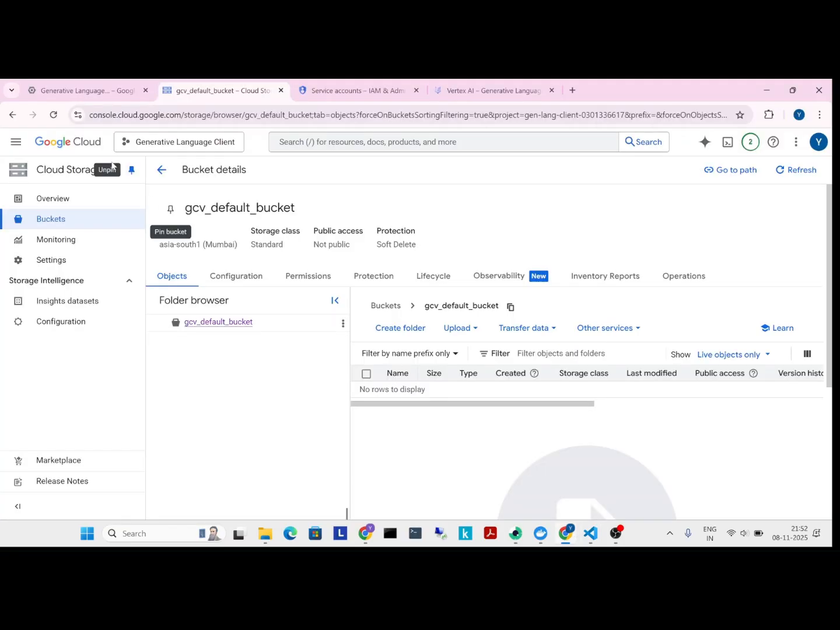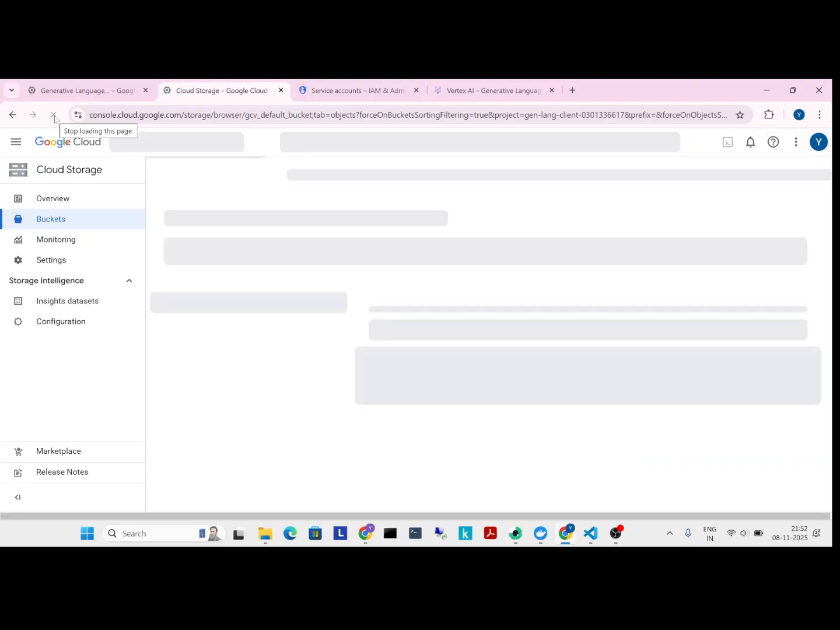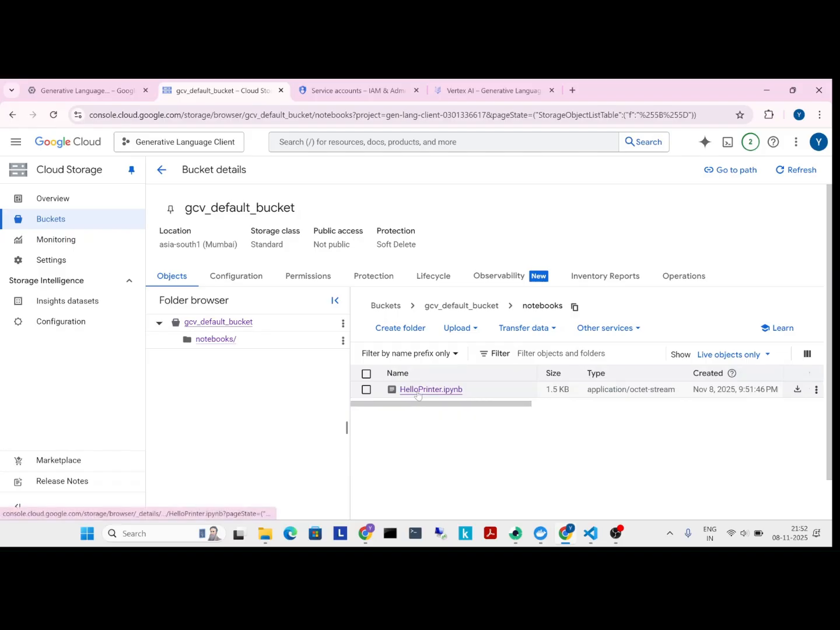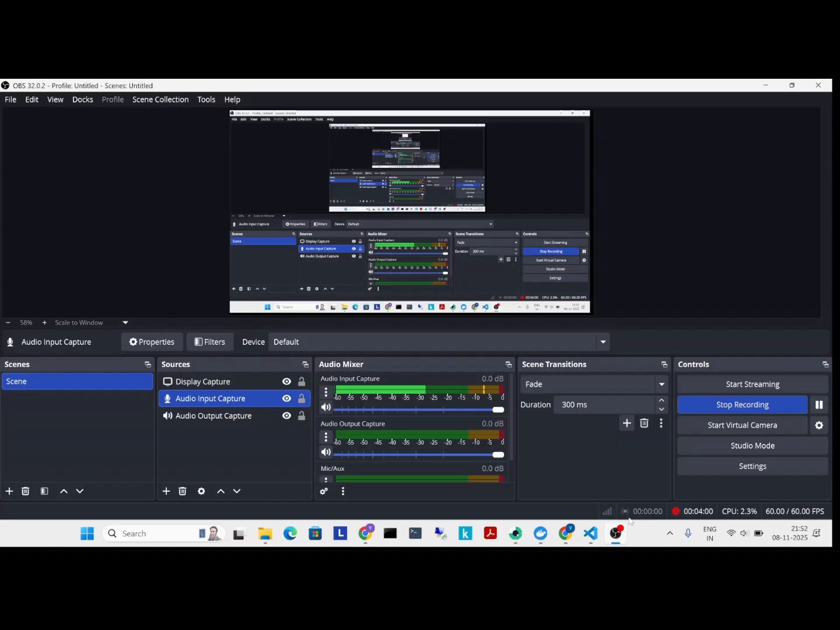So let me see if it is available here. If you see, I have the file copied as such. So this is what we are trying to do. Essentially we are replicating a CI/CD pipeline where we are copying it there. In the next section, I will show you where to run it as a Google Colab Enterprise version. So that's what we are going to cover next.